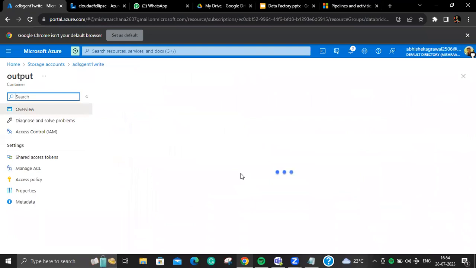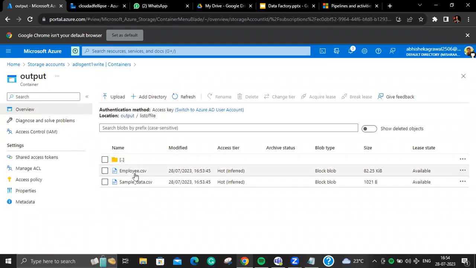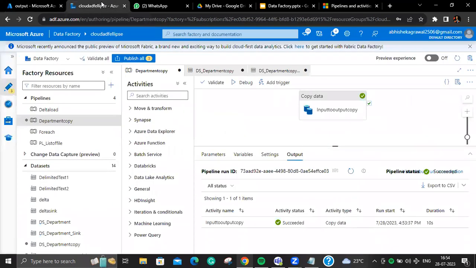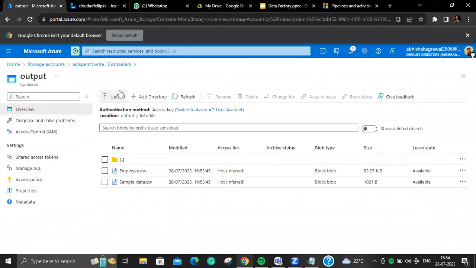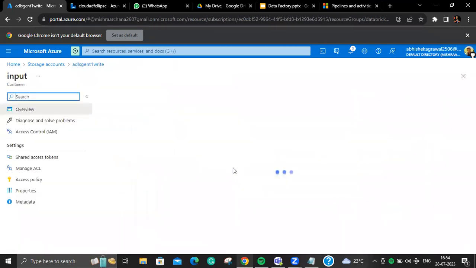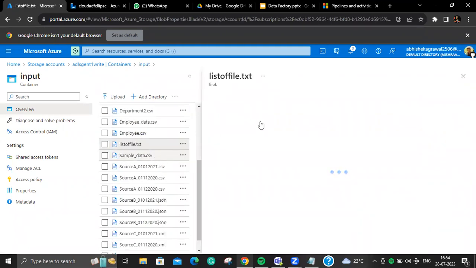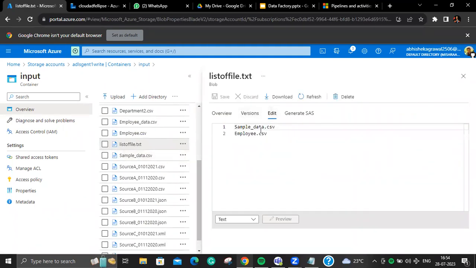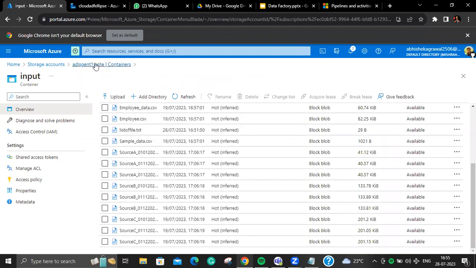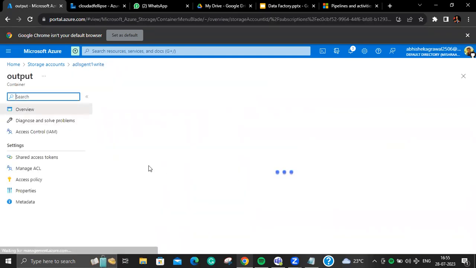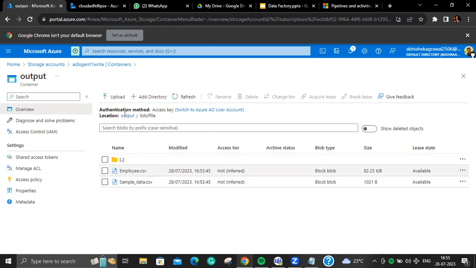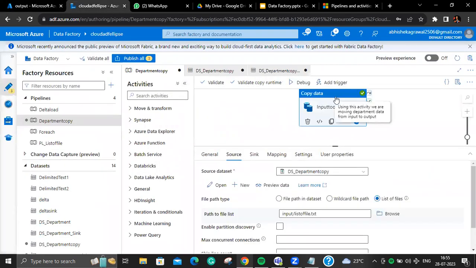So you go to the output container. If I open list of file, why are there only two files now? Let's try to understand that. If I go to input and open list of file text, yeah, so probably there is only one file. I uploaded a wrong list of file. Yeah, so there are two files mentioned over here, and those are the only files which got copied. If you see the output container, list of file, yeah, only two files. So this is list of file and this is wildcard.